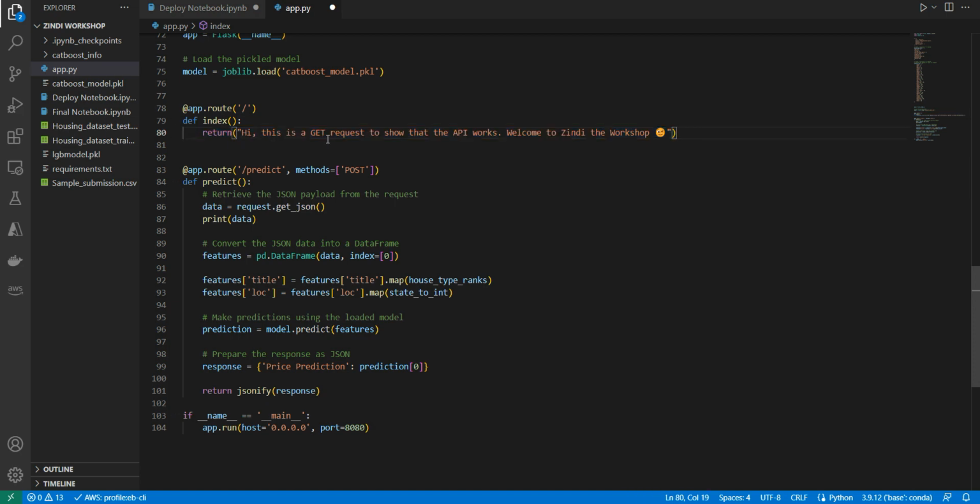And yeah, just ensure things are going fine on the API. So for the landing page, or the index, I'm returning a simple string, and I'm just saying hi. This is a get request to show that the API works. Welcome to Zindi, the workshop. I should probably say the Zindi workshop. Alright, let me just edit that. Alright, and I have a smiley emoji here, or a wink.